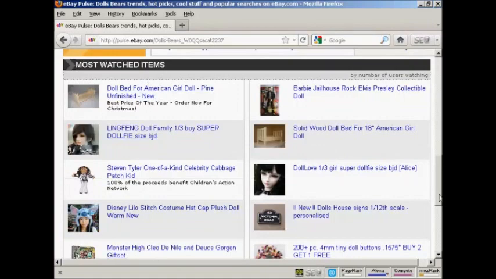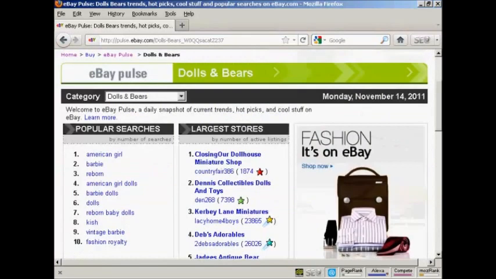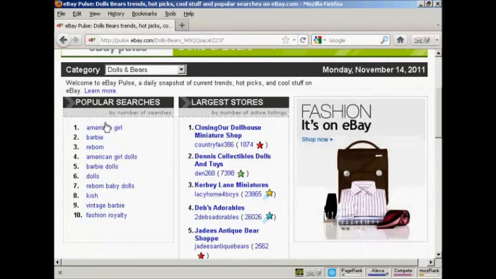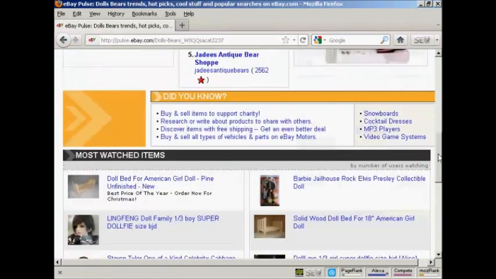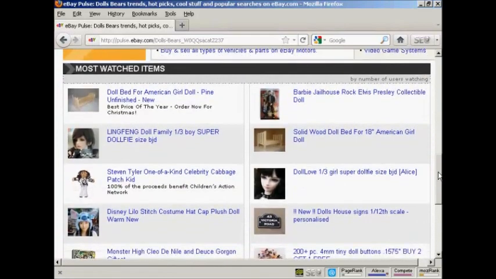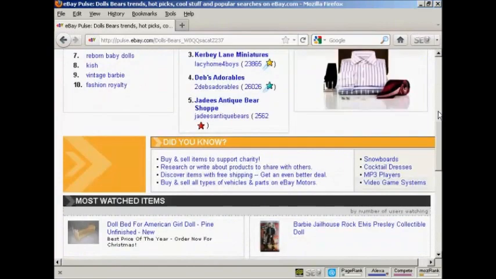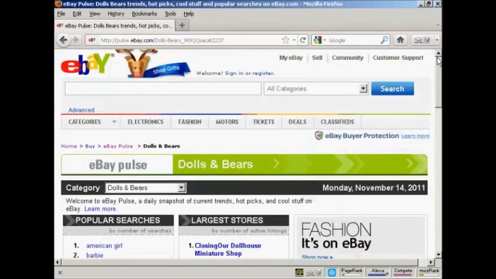So if you were thinking about setting up an eBay store in this category, you would have a good idea as to what people are looking for, so you'd know what to stock. You'd be able to tell what your competitors are and what they're doing, and also what people are looking for and what they're watching on eBay. So it's a very, very powerful tool, and all this information is provided free by eBay, and it's pulse.ebay.com.